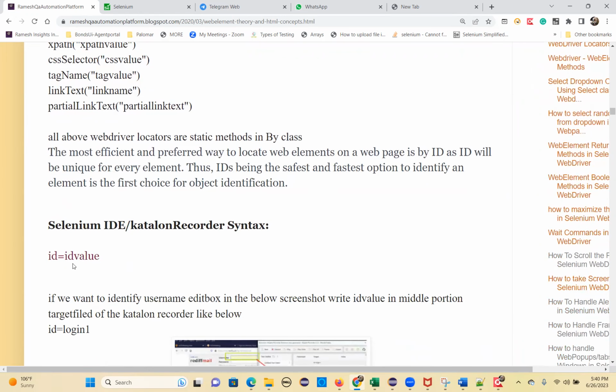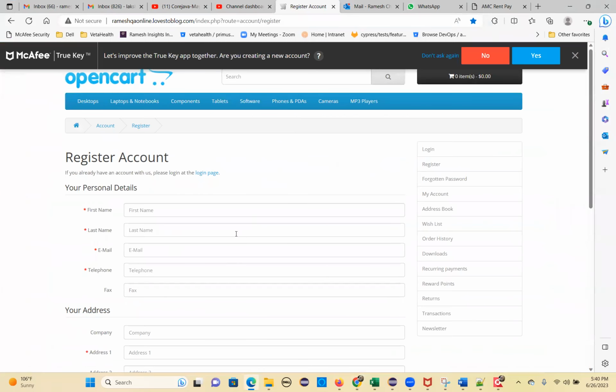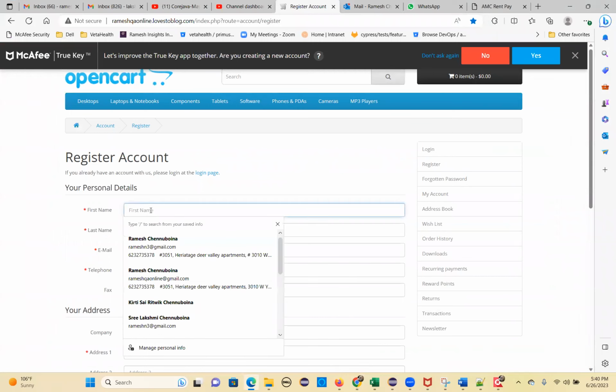Okay, so first locator, ID locator. How can you use ID to identify a web page element? So let's go and see some of them. You take any website, for example this one, our website. It doesn't matter.